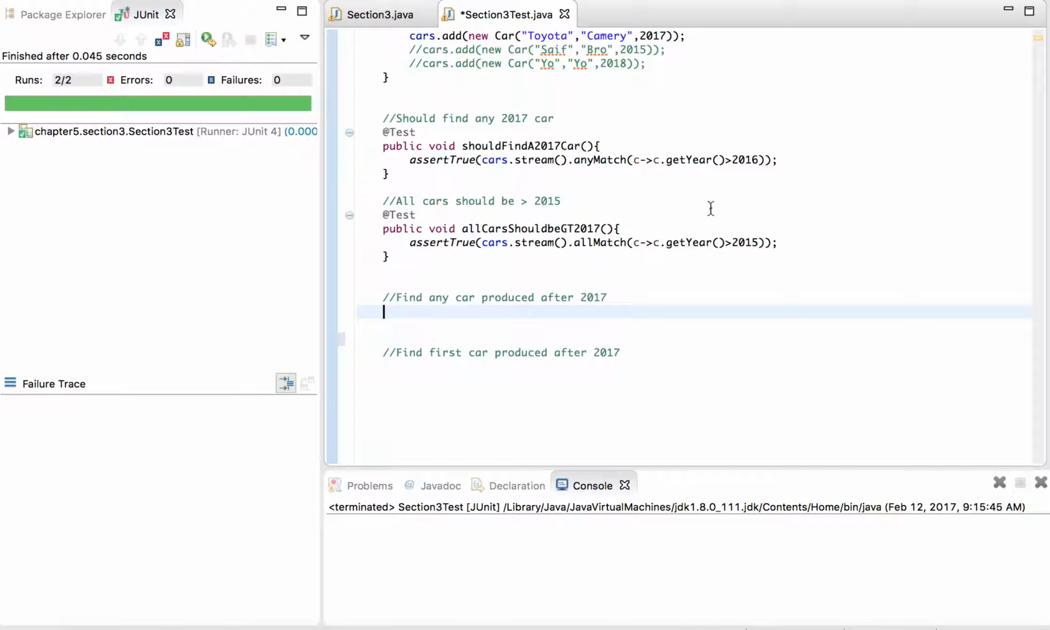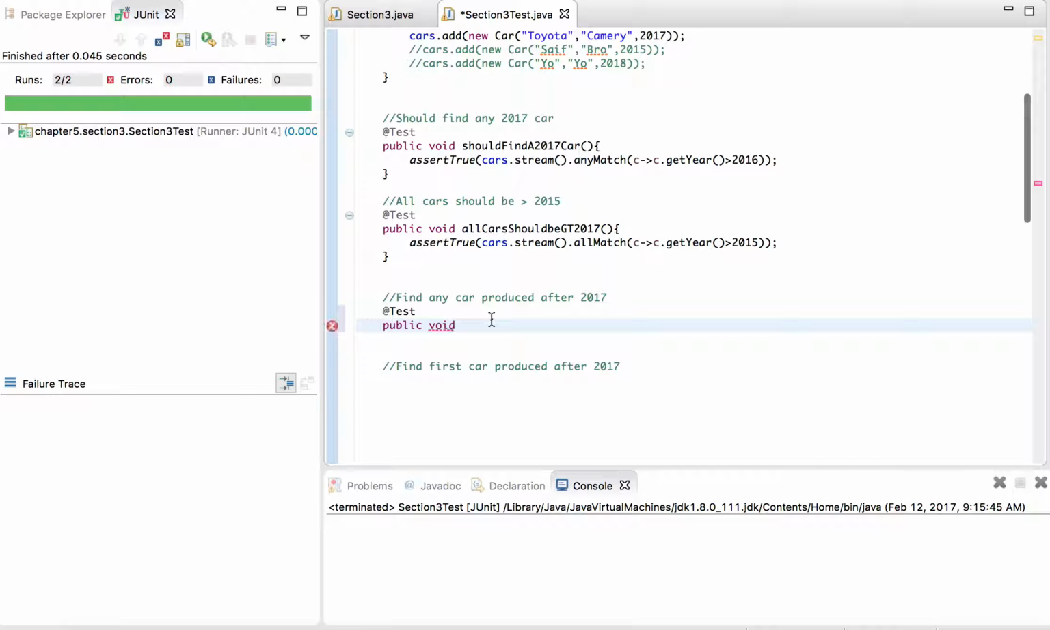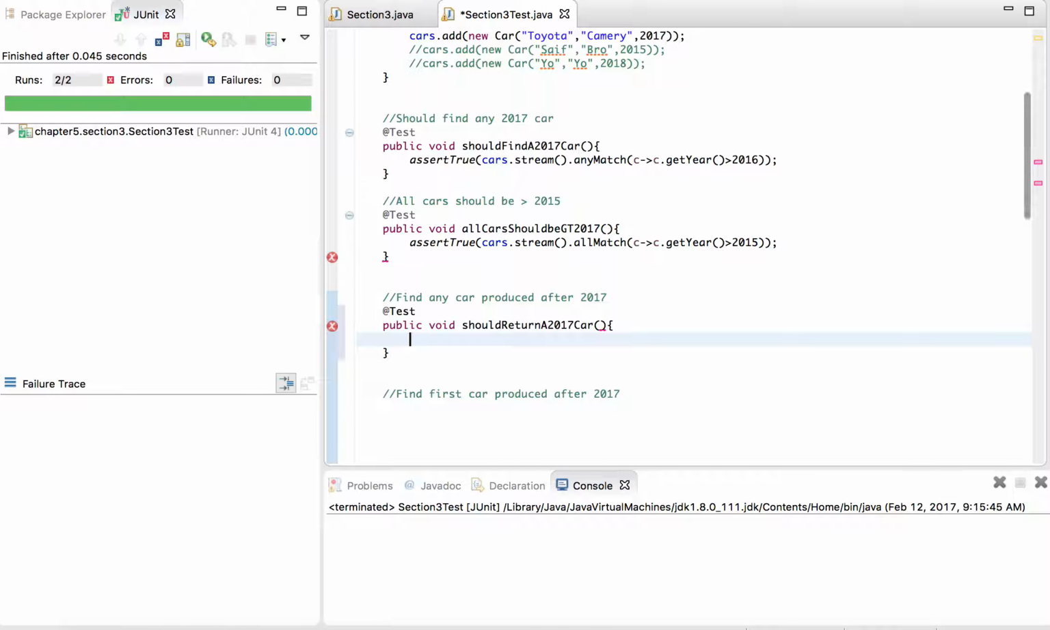So here let's write a list here. Okay. Should return a 2017 car. Alright. And okay, let's change this one. Let's say Ford. I want a Ford car. So let's see.